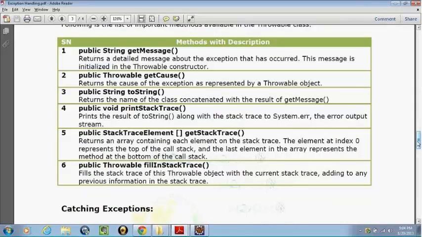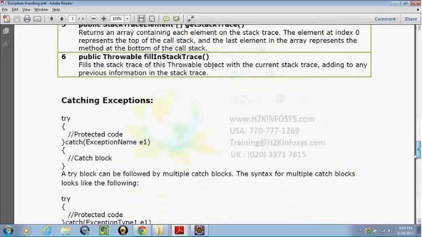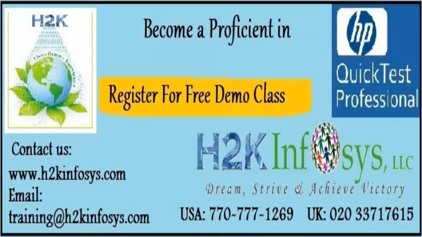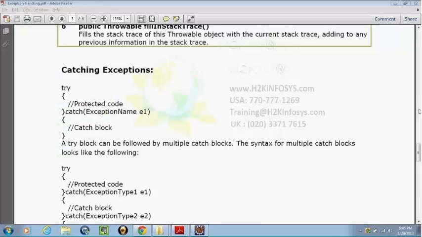A try block can go with either a catch block or finally. A try block cannot stand on its own. It should be followed by either a catch block or finally. We can have multiple catch blocks to catch different kinds of exceptions, and the order of the catch blocks should be such that the subclasses come first and then the superclasses. If we keep a catch block for the Exception class, java.lang.Exception, it catches all the exceptions.